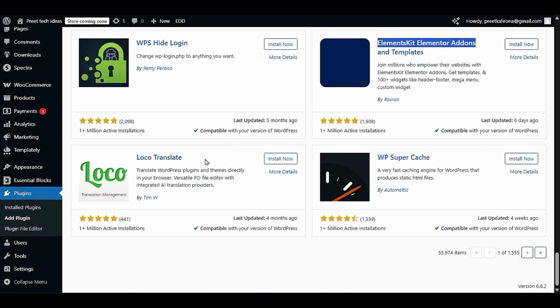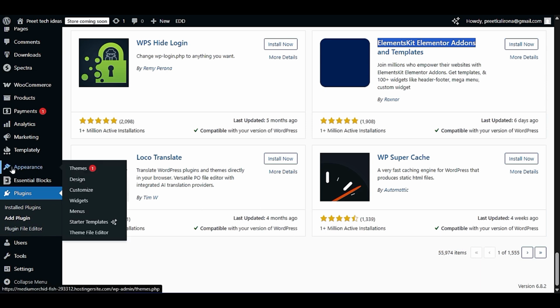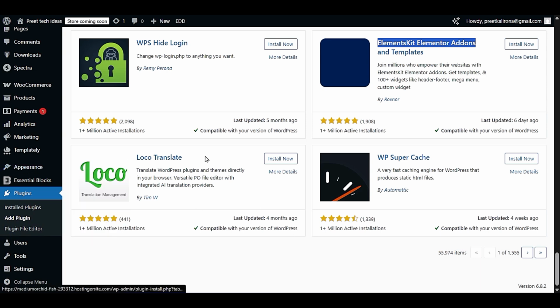Loco Translate we use to translate these fields, to edit the files or integrate the language. If you want to change from Appearance to something else, you can use Loco Translate to translate or edit all these things. For example, from User you want to make it Customers, you can make it.